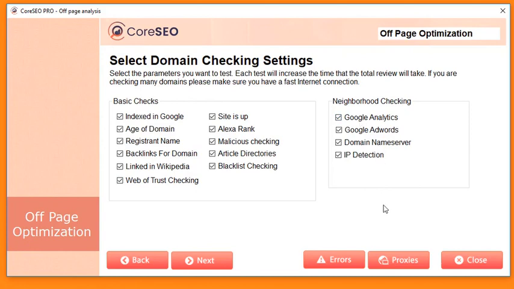So here are the parameters that each domain will be analyzed on: whether it's indexed in Google, the age, the registrant name, backlinks that are existing for the domain, whether it has a Wikipedia link, whether it is favorable in Web of Trust, is the site up, how is the Alexa ranking, is it in any of the malicious directories or websites, is it an article directory, is it blacklisted anywhere. And then it's going to check the neighborhood like Google Analytics, Google AdWords, domain name server, and IP detection. It's going to check exactly what's going on with this website.